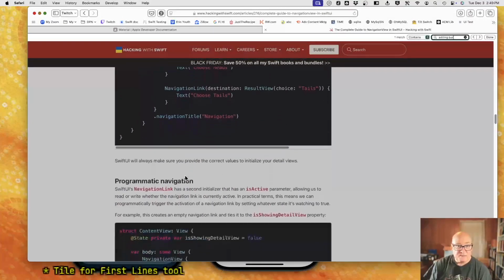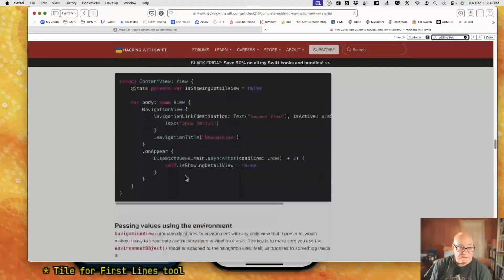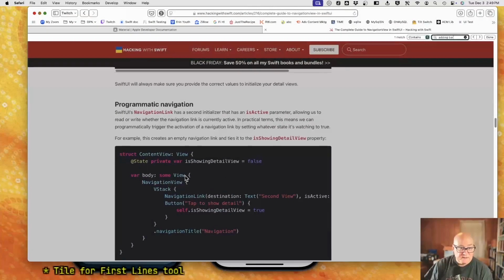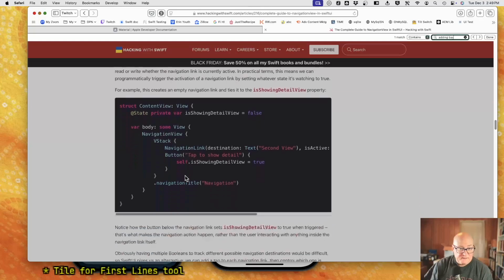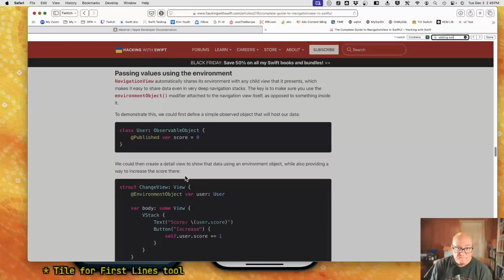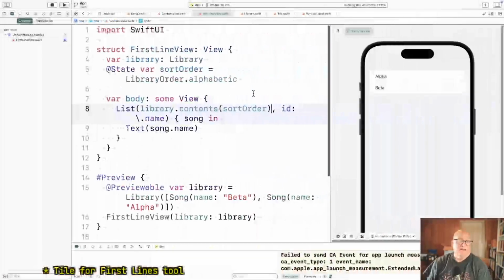Navigation link can pass parameters. That's good. It doesn't really say what navigation view does. Okay, I'm going to let it go. All right, so I think what this means is our song should be identifiable. Is that the right phrase?